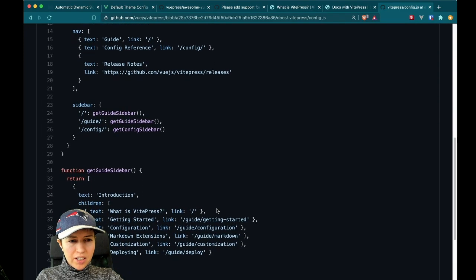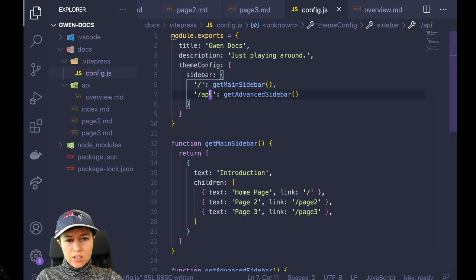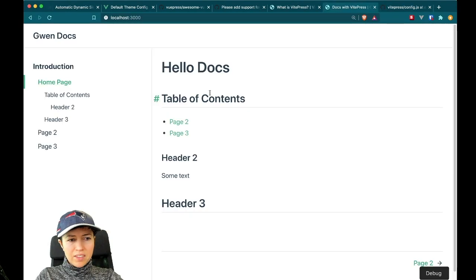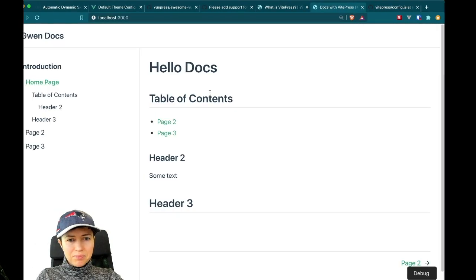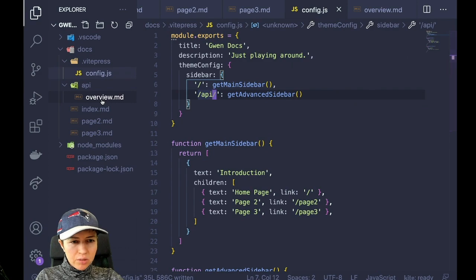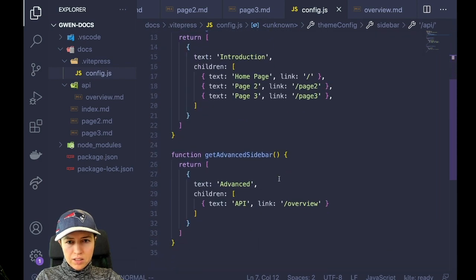And for sidebar here, oh, they do trailing /. I don't know, maybe that has something to do with it. And I do have an overview here, overview.md. It's in the API folder. So let me make sure I have everything right.